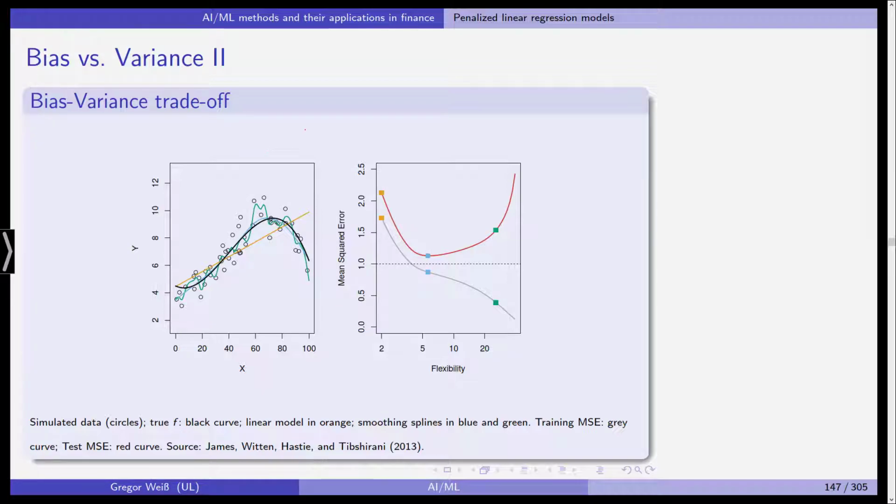Let me get my red line here again. So this is simulated data, and these are the simulated observations, those black circles. The true model is actually given by the black curve. So it's a polynomial function, and that's the true model.